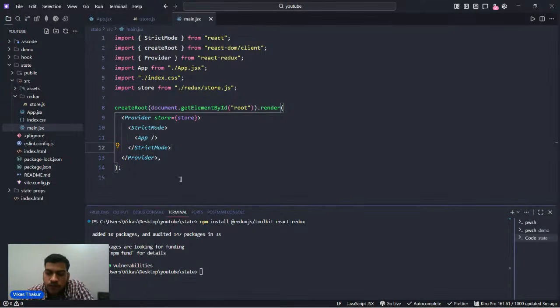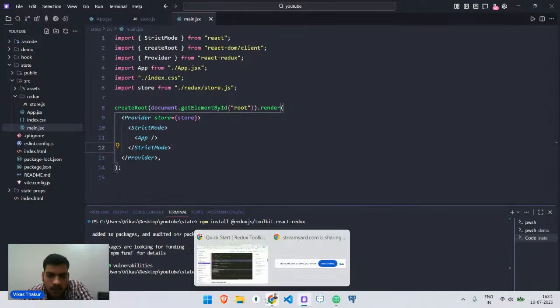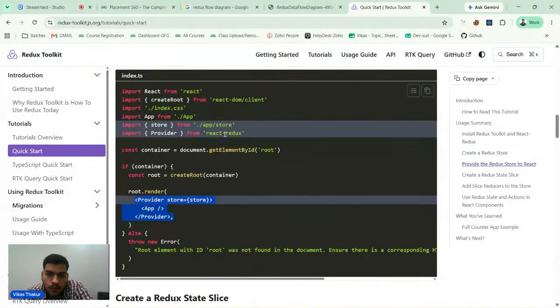Again, listen carefully. I have not done anything special, just imported the store where we have created the store. We have also imported a Provider that comes from React Redux by default, and we have provided the application the access of the store. So my application can utilize the store value.